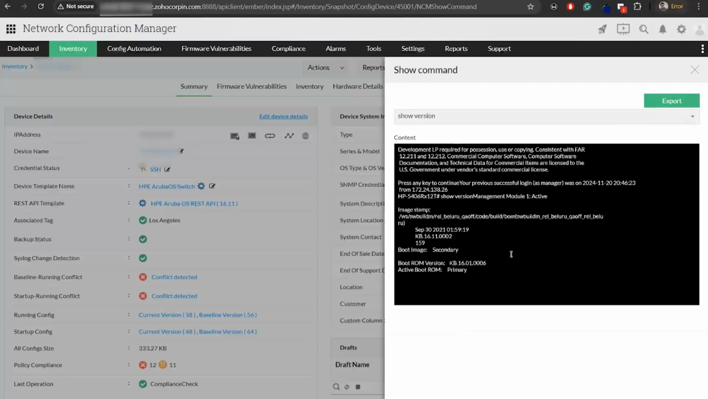And this feature is not limited to show version commands. You can also show system, you can show logging, show IP traffic, etc. So this is how the show commands feature works in the Network Configuration Manager.